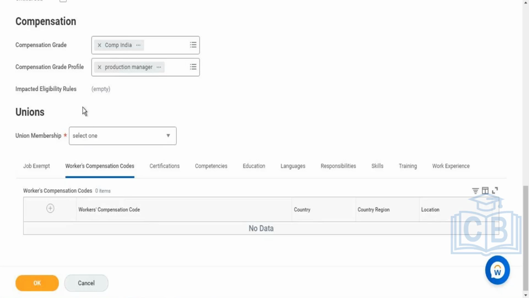And lastly, here you have impacted eligibility rules as empty, right? When do you create or define eligibility rules? For this one, since we have not created any for this compensation grade and production manager profile, there is no eligibility rule created. That's the reason why it is not showing up.